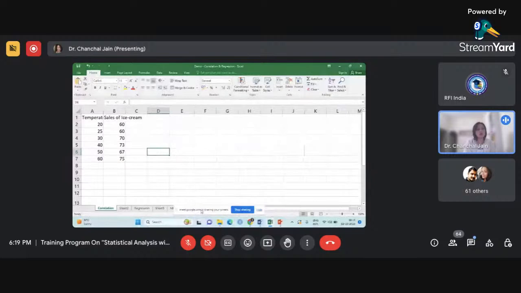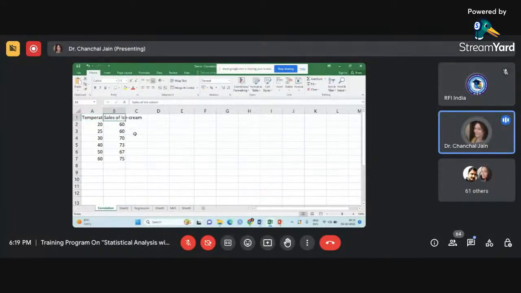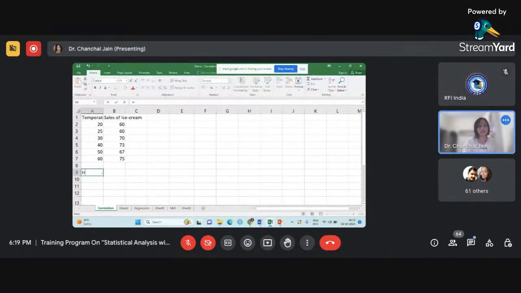So I expect you to open the very first sheet, with the name correlation. Now, in this sheet, you can see we have two variables: temperature, and the second variable is sales of ice cream. Suppose we want to perform correlation here. So what would be my hypothesis here?